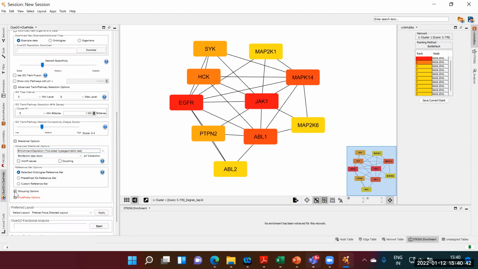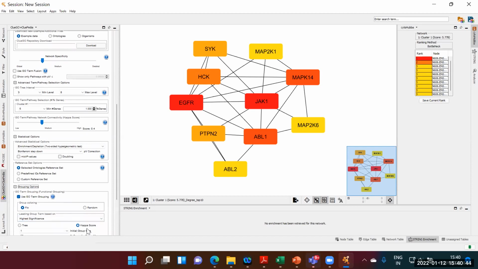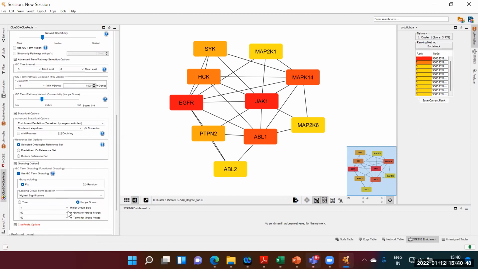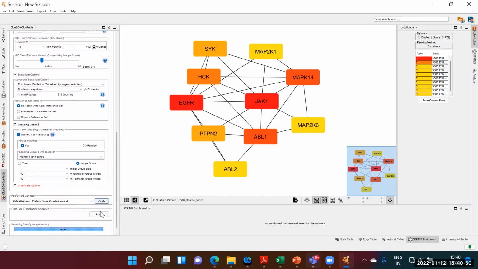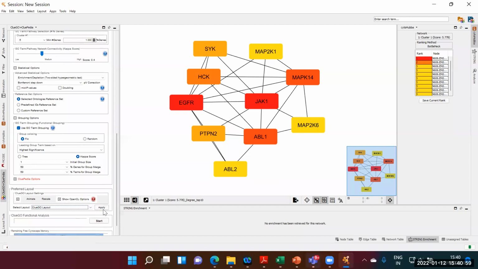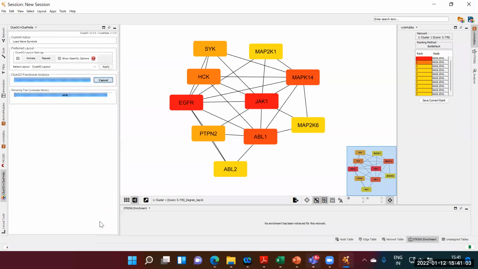And the grouping option, fixed or random, test significance you want to see, kappa score, anything. All these are what layout you want. So you can see the logo layout, and you can start it.